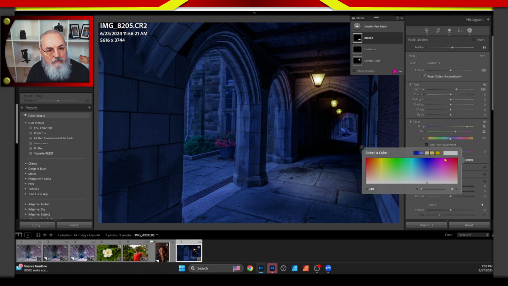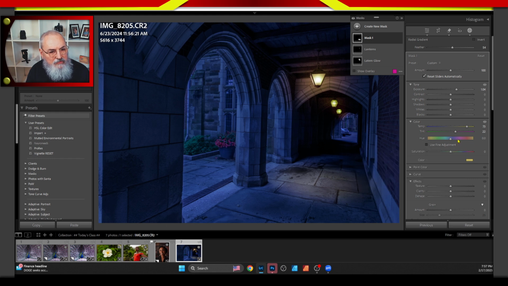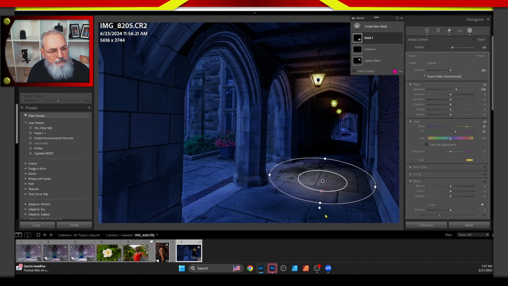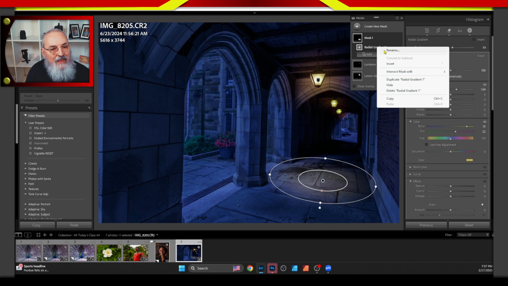I'm going to bring the exposure up, and we're going to add some warmth to this. All right. That's a little bit too much. Maybe this second one down. That looks pretty good. All right. Size it accordingly. Place it so it looks natural. Okay. I'm going to go ahead and duplicate that.